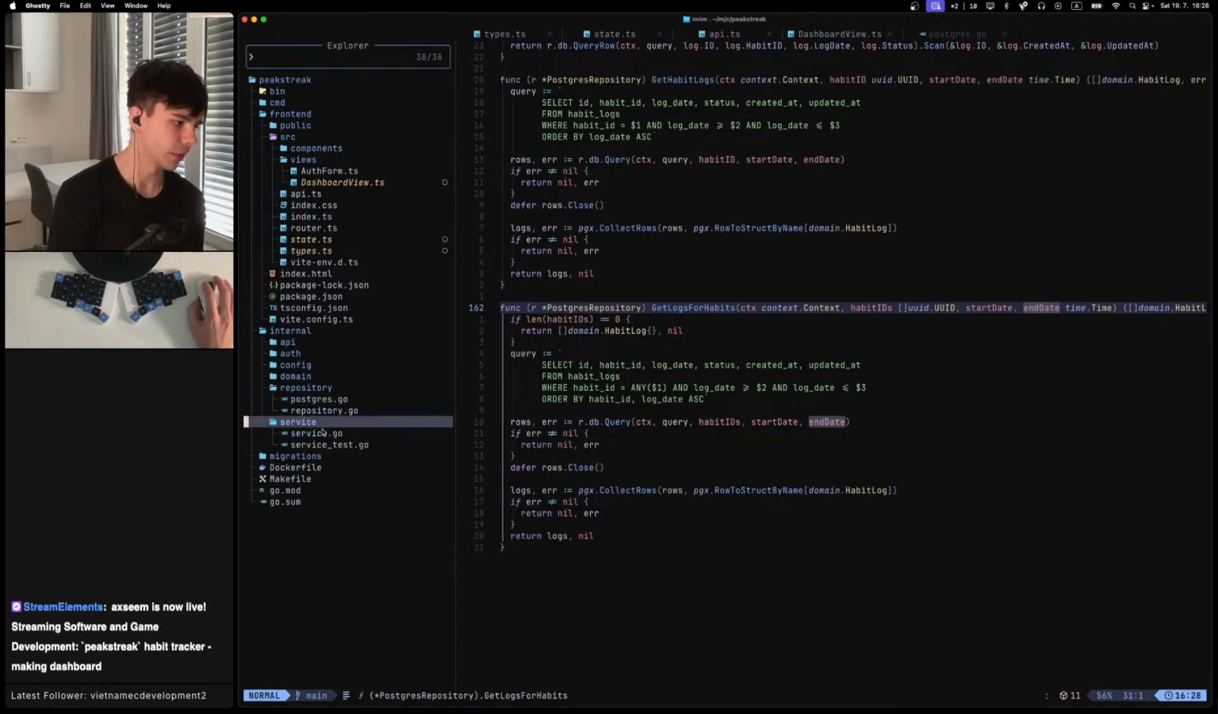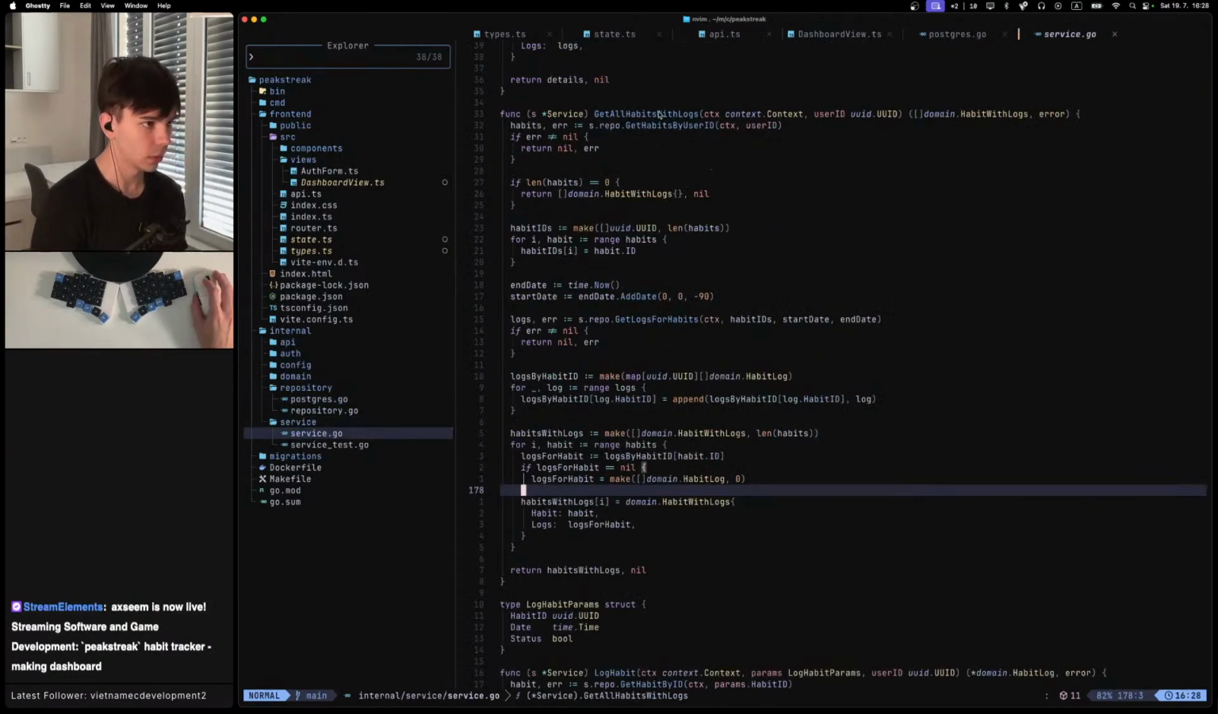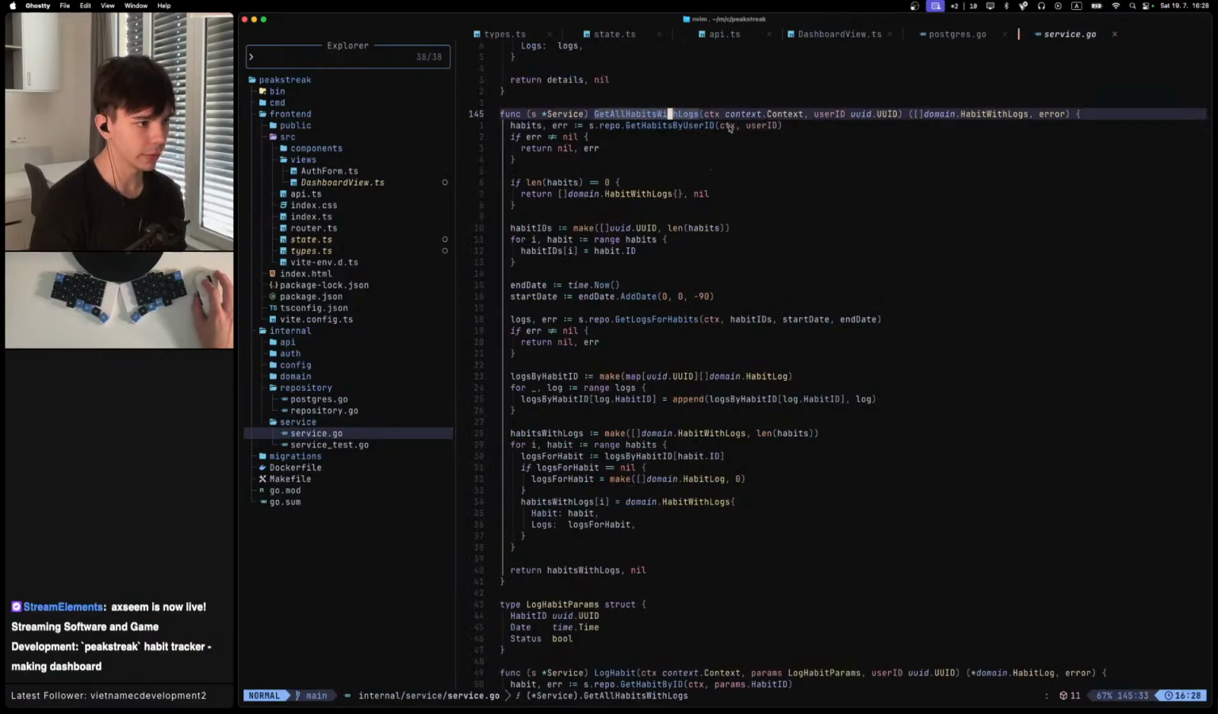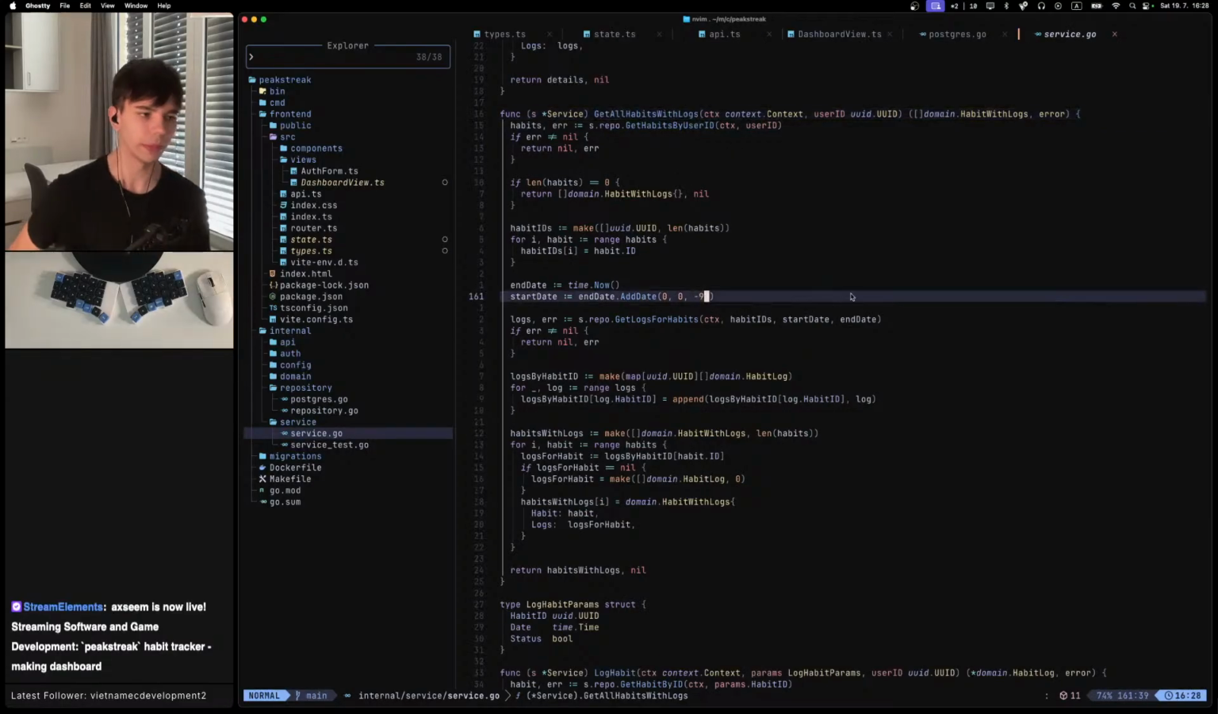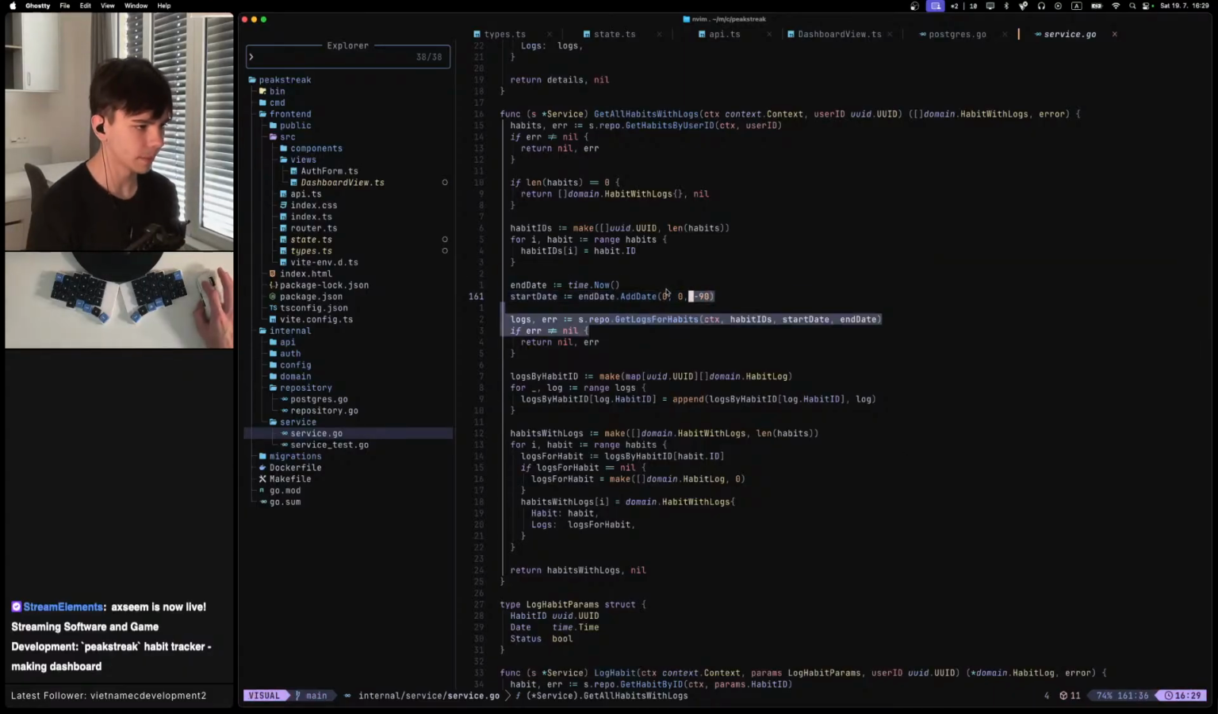So it's probably service. Get all habits with logs. And here we got 90 days. Okay, but on the other hand, I can't just allow the client to request any amount of days, because it can easily end up in a problem when people constantly request a huge amount of dates, which is gonna break the server.